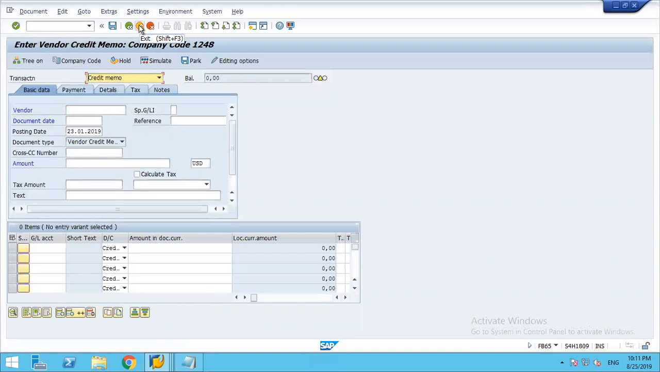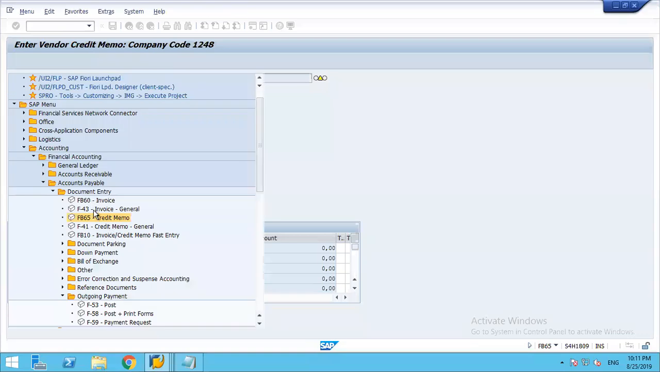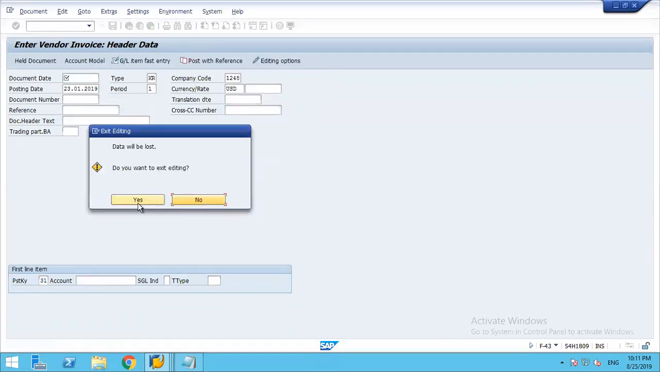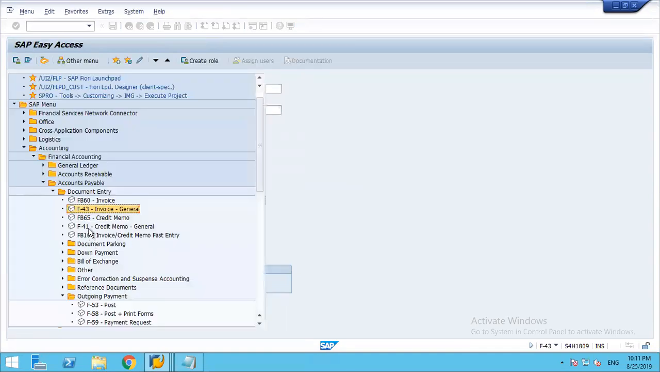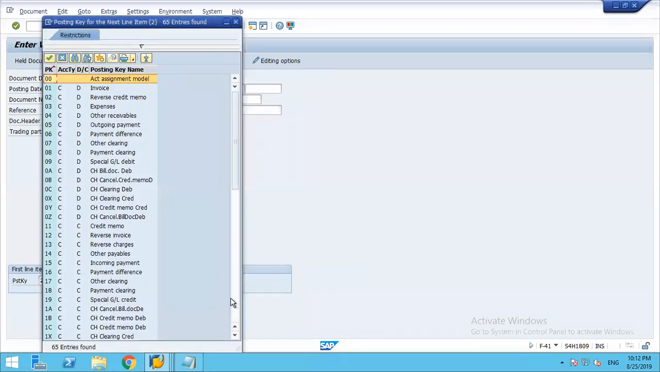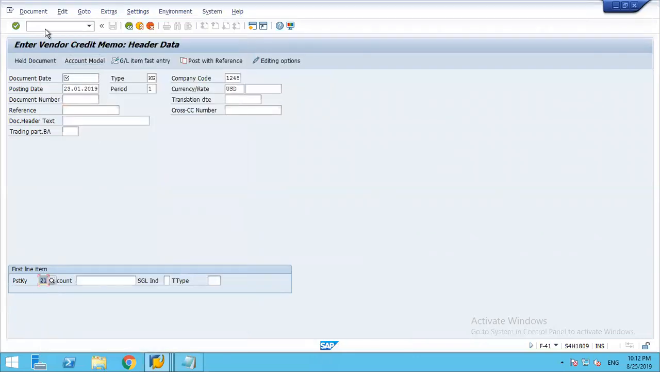So similarly in F-43, if you go in F-43, you can see here 31 as a posting key. Now if you go here in F-41, you can see 21. So for 31, we have seen 31, right? 31 vendor credit, 21 vendor debit credit memo. So you can do it either way.